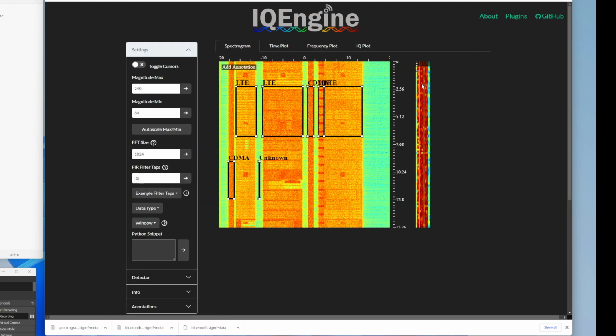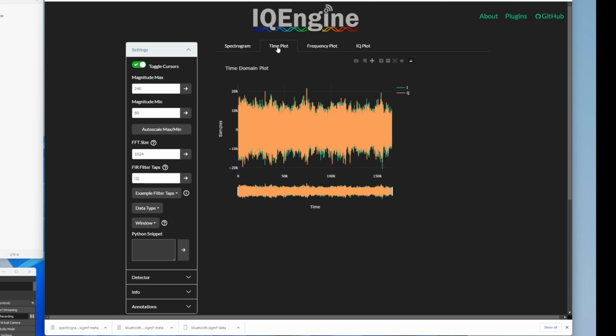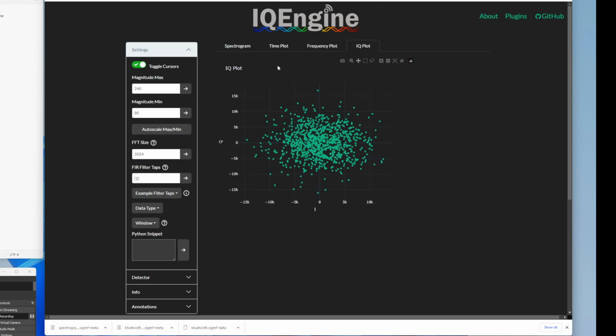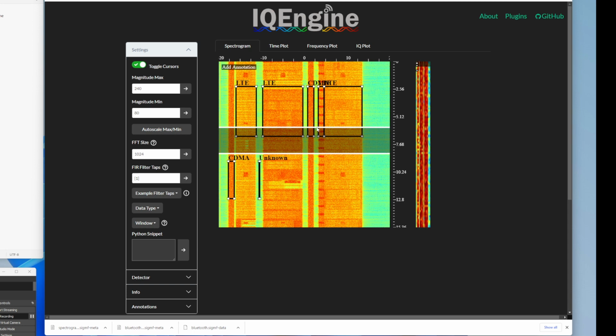Okay, other features. So you can select an area in time and then view that portion of samples in time, frequency, or IQ. And you can change this.